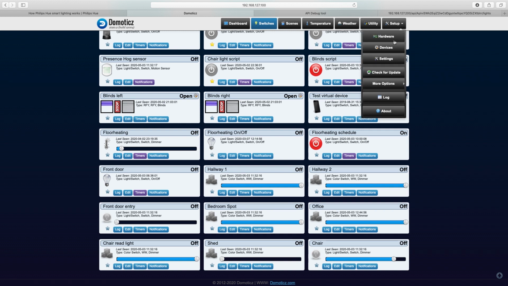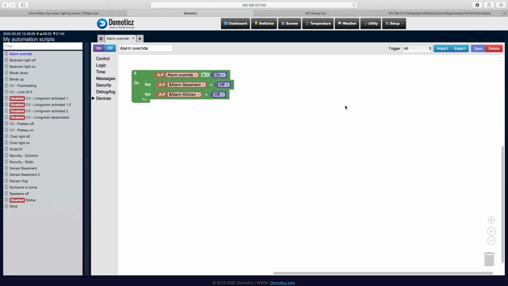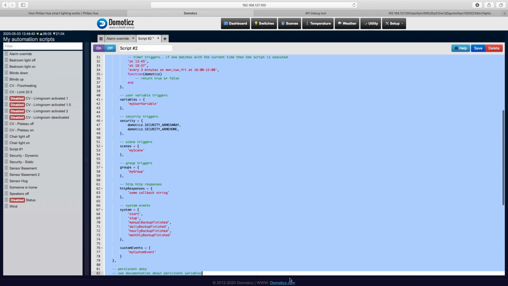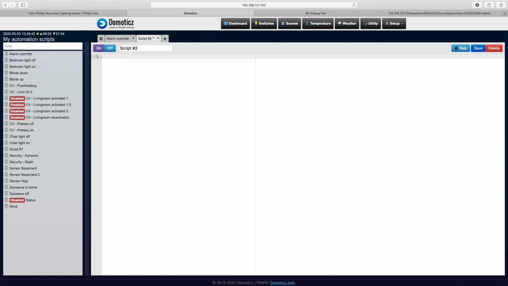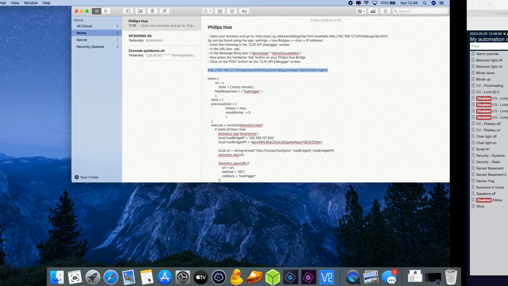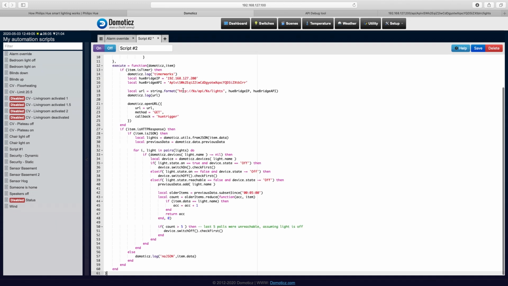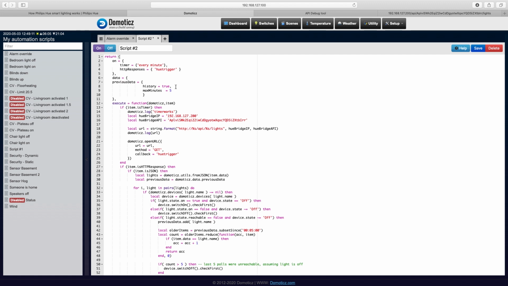In Domoticz, we're going to set up more options, events. And here we're going to add a new script based on dzVents. Click on all. Remove all the text that you see from the script. And now, again, I'm going to copy paste something I already prepared. The only thing that you need to do is change the IP address with your bridge IP and put in the username that we've created for the API clip debugger with your bridge API. Then save it.